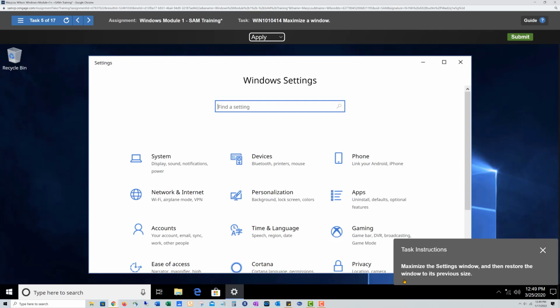Task instructions: maximize the settings window and then restore the window to its previous size. Okay, so here's the size that the settings window is right now. And what it wants me to do is to maximize this. What it means to maximize is that I make this one window large enough that it covers the entire screen, or the entire desktop screen.